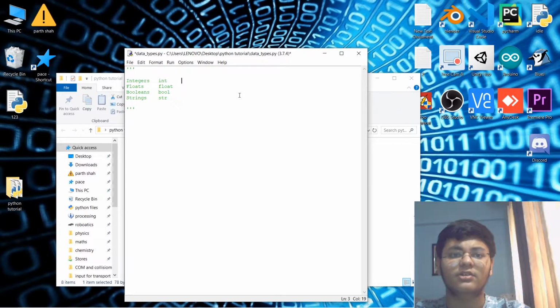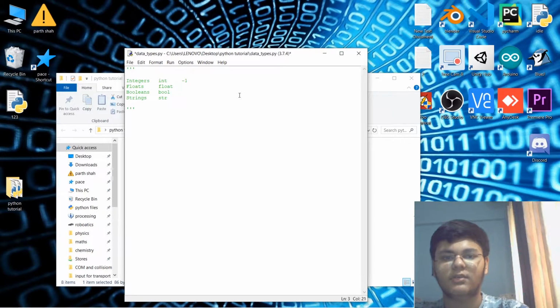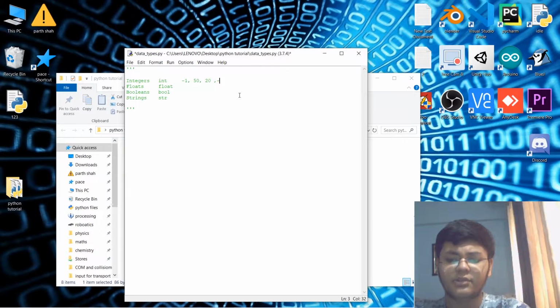So now what are integers? All numbers like -1, 520, all numbers that do not contain decimal points are integers. It's as simple as that. What are floats? All numbers that contain decimal points are floats. So it's like 1.0, 5.23, 2.236, 1.414, 3.14. All these are floats, and the main data type is called float.